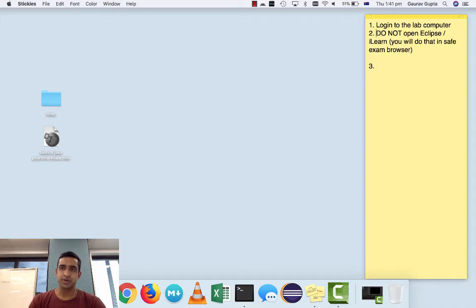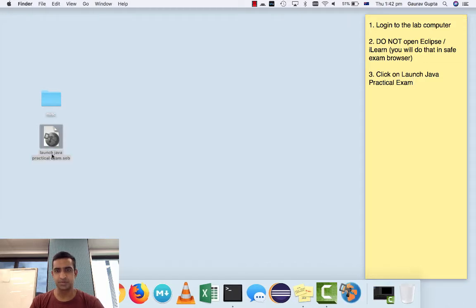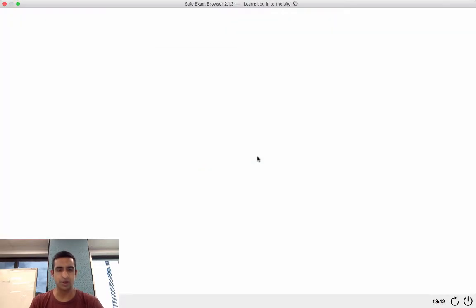What you actually need to do is on the left side, there'll be a link for Launch Java Practical Exam. And that's going to open a safe exam browser whose password is exam time, all in lower case.